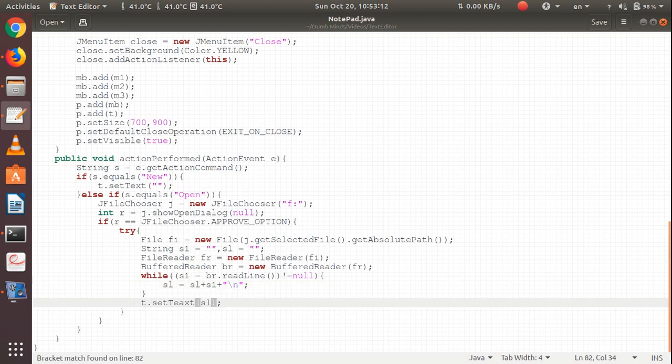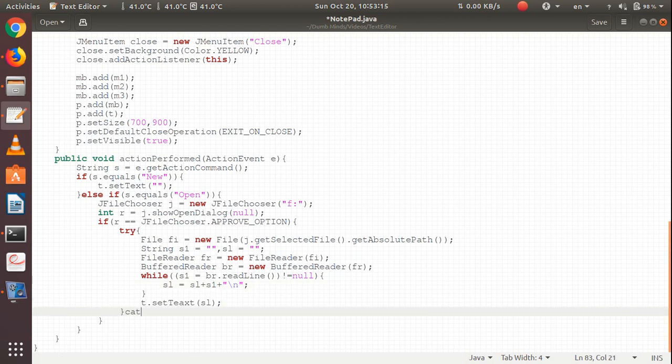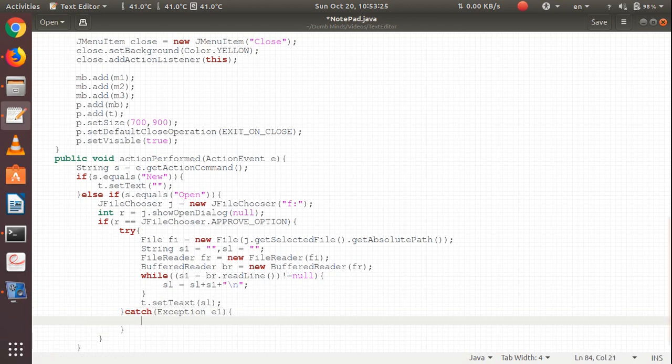We have added this. What if we catch some errors? Catch exception e. I think we need to show some error. So JOptionPane.showMessageDialog. I want it to be independent from the frame. So e.getMessage.